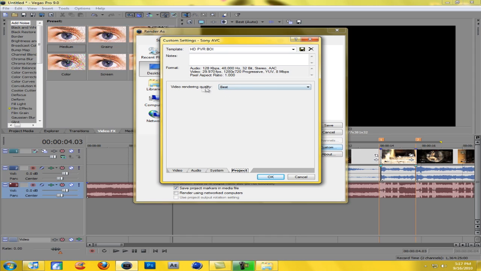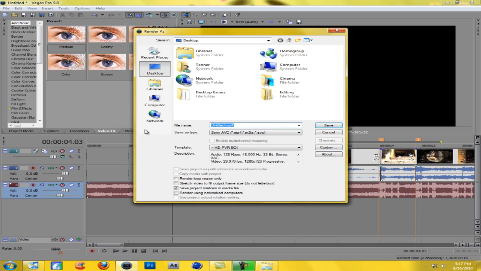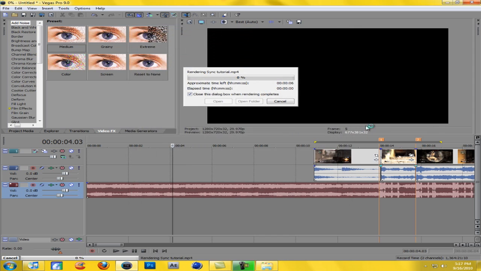And then on project, video rendering quality, it'll be on use project settings for you, but it's important that you put it to best for the best quality possible. And then you can go up here and rename it whatever you want, and then just click this little save button. Okay, so now that we've got that, I'm gonna go ahead and name it and render this out. So I will name it sync tutorial. And now we're just going to click the save button and wait for it to render.